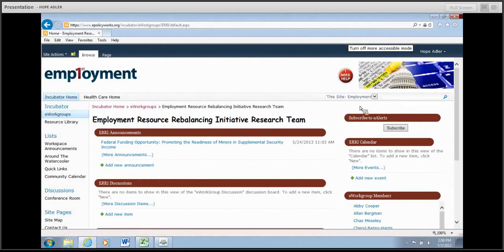We also have a search function. It is a robust search. It searches not only the names of documents or events or items in the workspace, but it does also search within documents. So if there's something specific that you're looking for in the Employment Resource Rebalancing Initiative Research Team workspace, you can put a search term in here and press the magnifying glass to search. From here, you can also search people if there's a certain person you're looking for, or you can search the entire workspace.